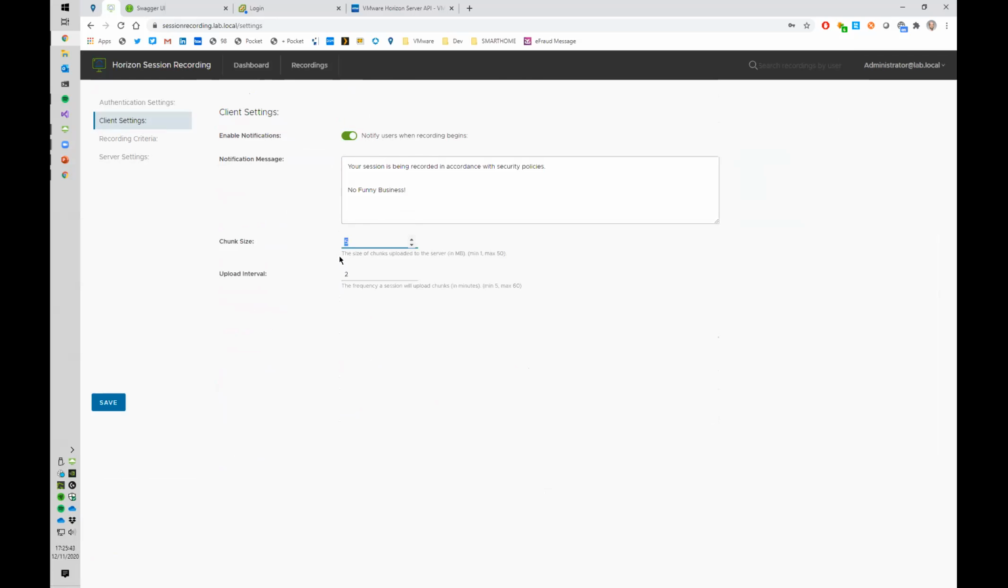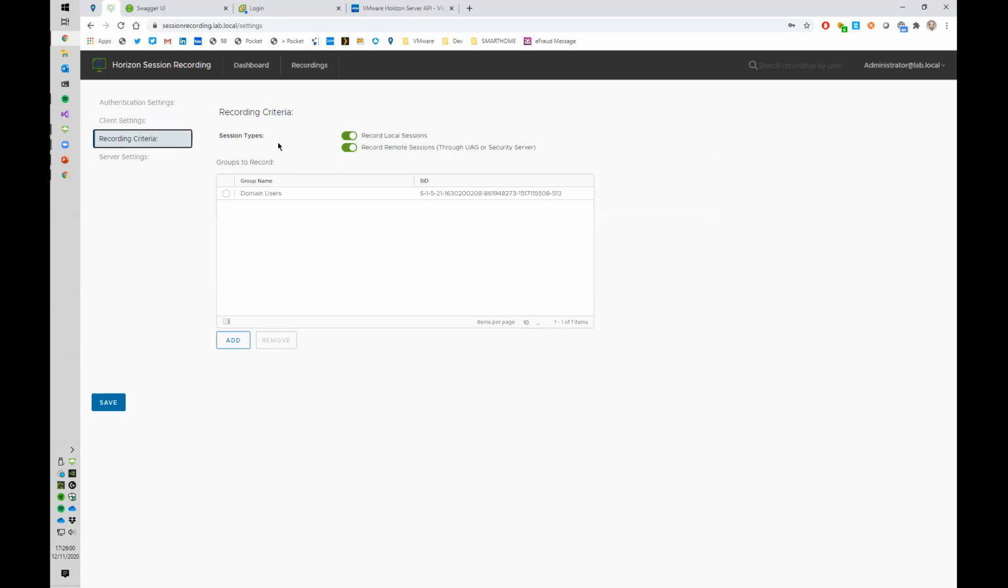This is the chunk size. A smaller chunk size means that you'll get more data in the eventuality of an agent crash, and then there's the upload interval. So for example, in this case, if the recording hits 5 megs, it begins to send another chunk to the server, or if the recording hasn't been uploaded in 2 minutes, it'll send additional bits to the server.